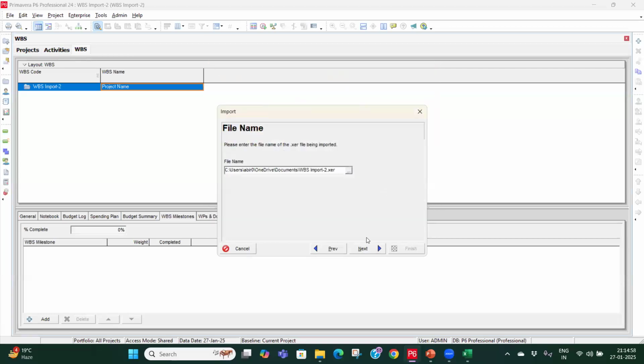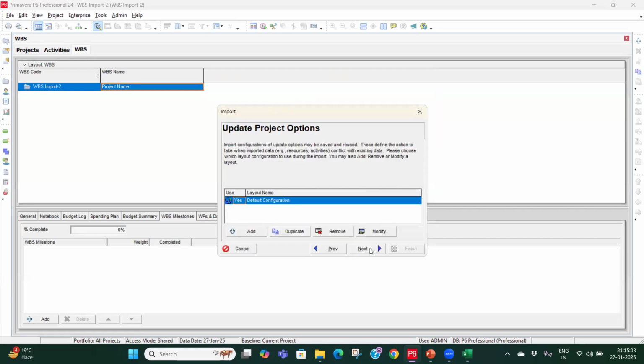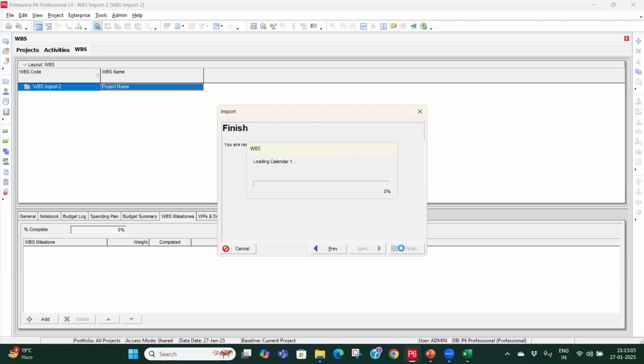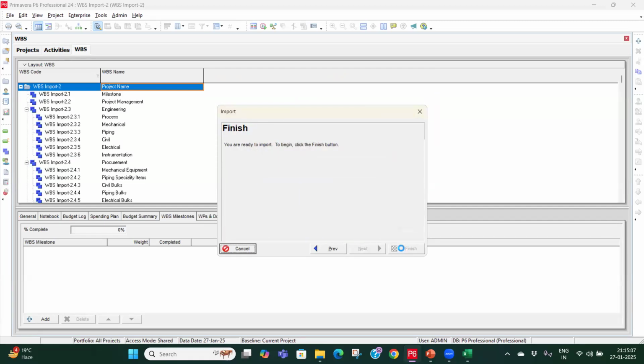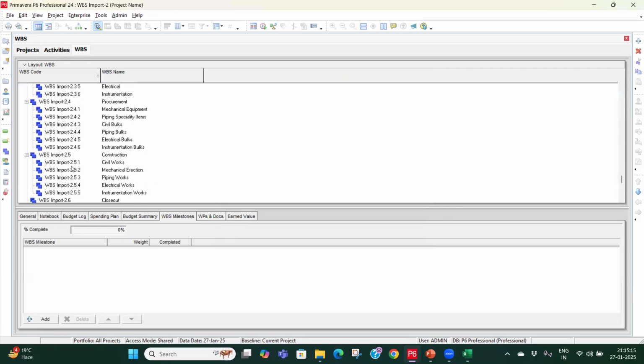Import to update existing. See, import is successful, and it is actually successfully generating the WBS ID over here. Okay.